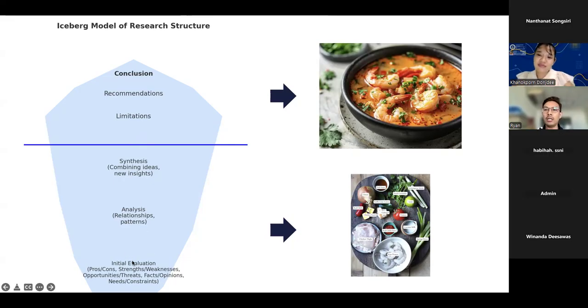In the initial evaluation, you can put some pros and cons. Why do you support this theory? Why do you confront other theories based on your findings? And what kind of strengths, weaknesses, opportunities, threats, facts, opinions, or constraints. You don't have to mention all of these, but you need at least some of them as your initial evaluation.